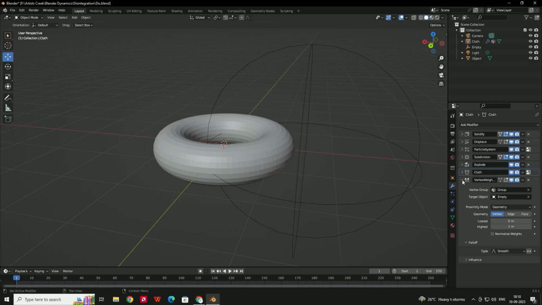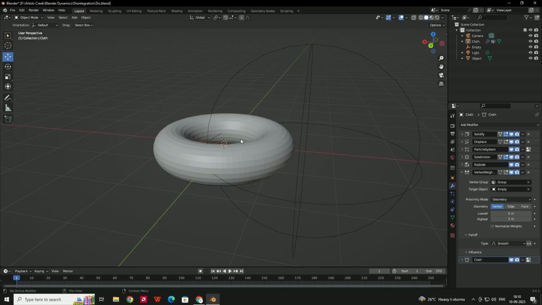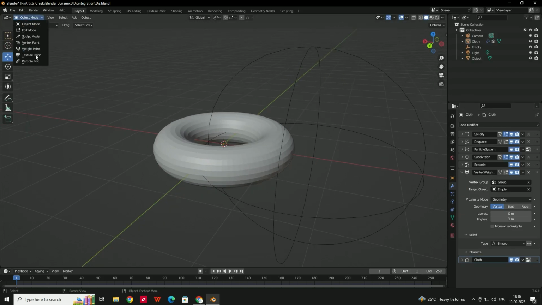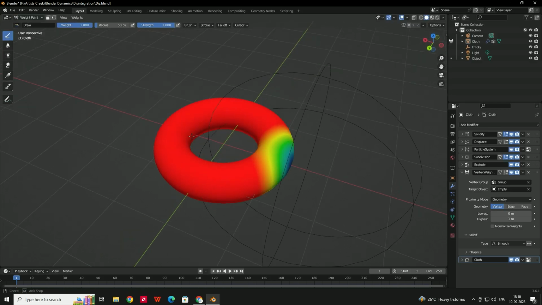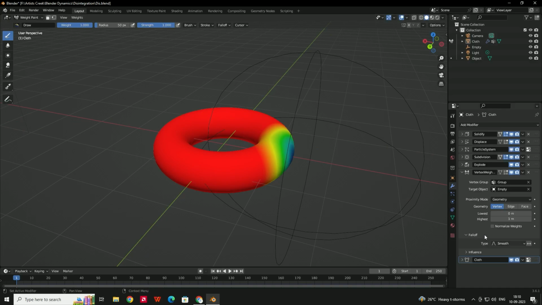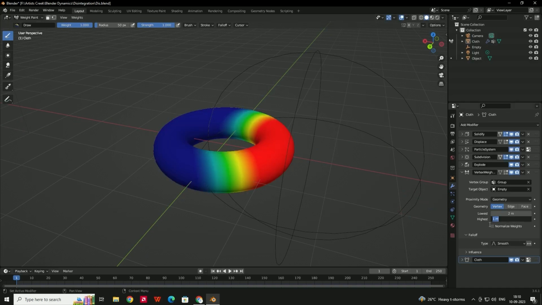So after these settings, now make sure the cloth modifier has to be last. And now we will see how this effect is going to work. In order to see the effect, we can go to the object mode and go to weight paint. Here at present it is not affecting properly. So in the vertex weight, we need to increase the value. Let's say we'll give the value like 2.